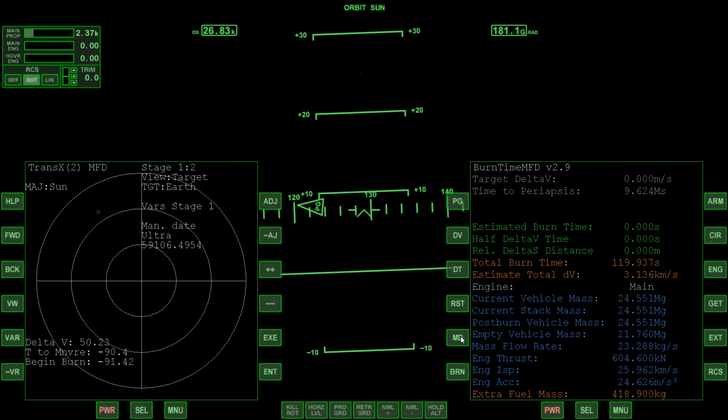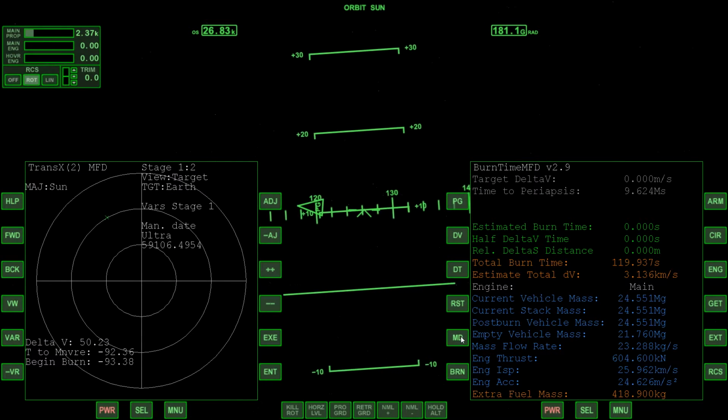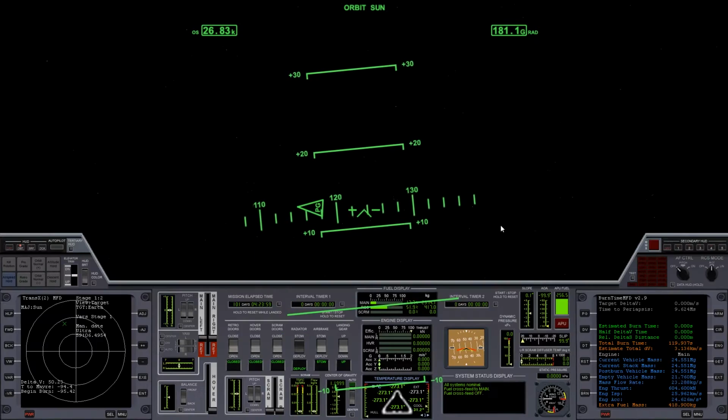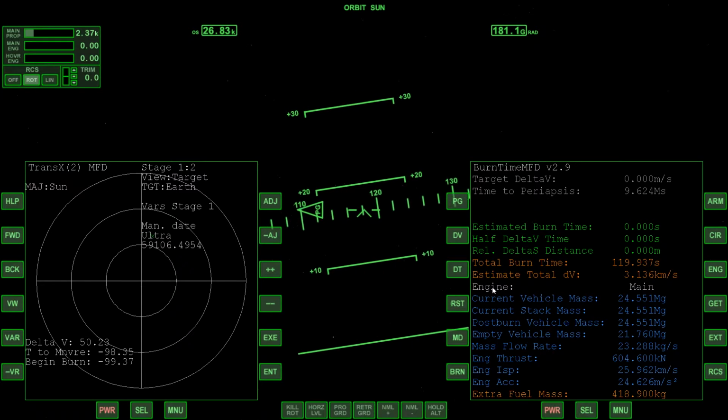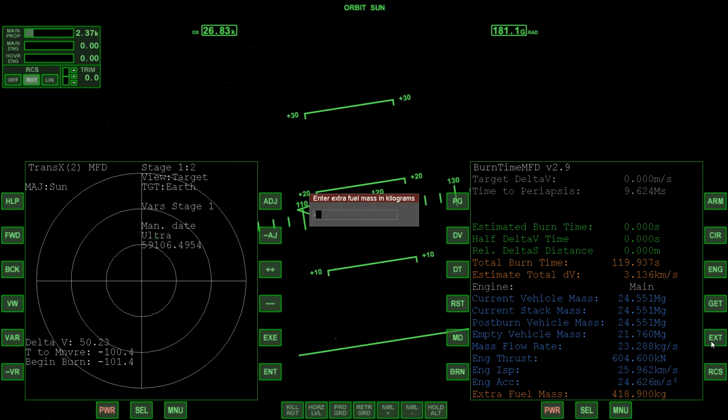So we'll get this centered here. So we have 417 in RCS remaining, so extra is 417. So get that put in.